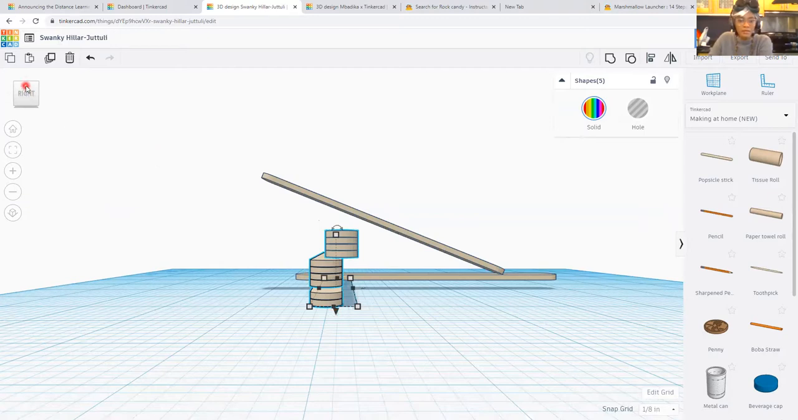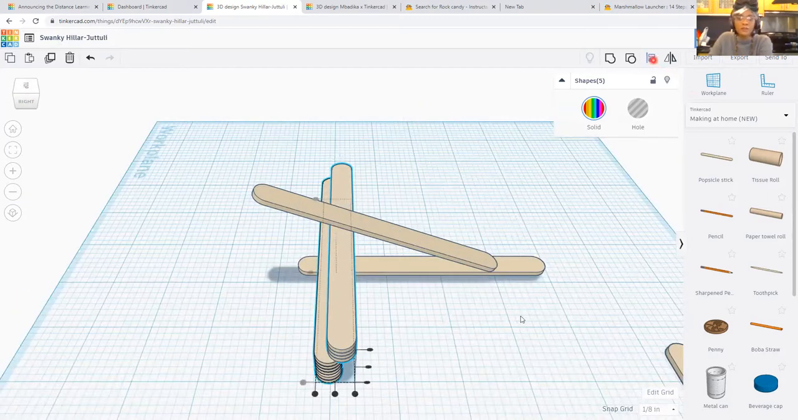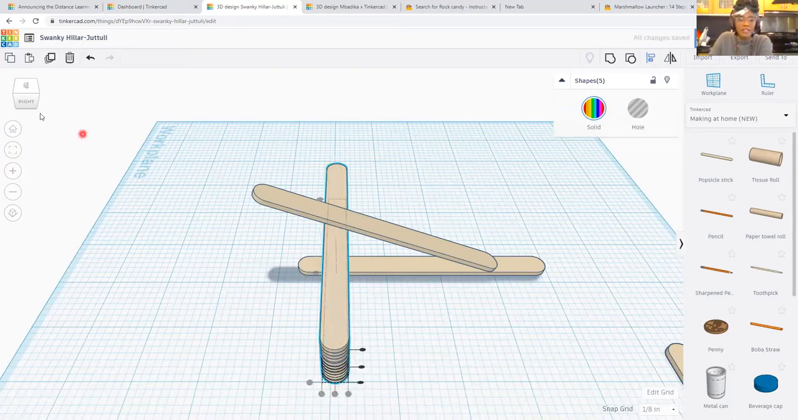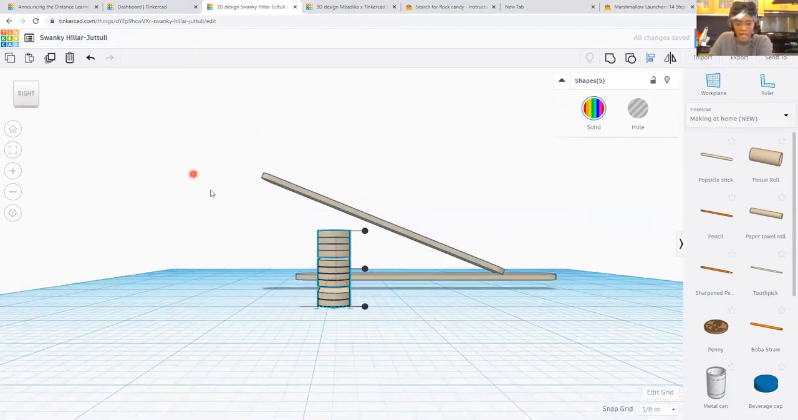I did not press it. Go to my align tool and align right down the center as such. Now that it's aligned, I'm gonna change my camera angle and you see that little bit of a gap? It's because we didn't do our math on this one.